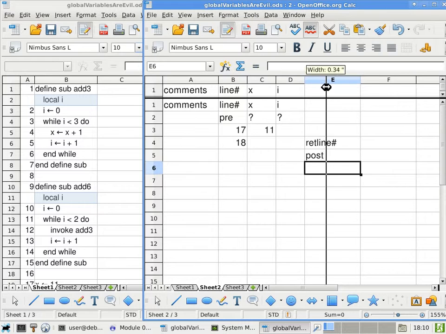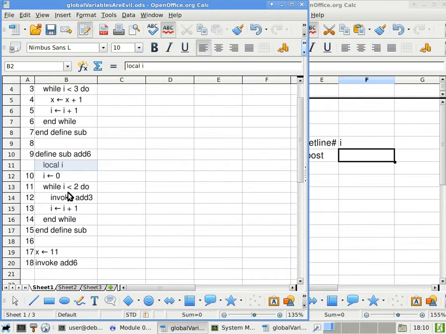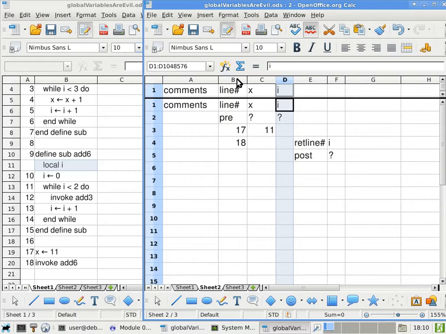That part has not changed. However, for every local variable in the subroutine, we also have to allocate an additional column for the local variable. In this case, add 6 has a local variable I, and as a result, we have to allocate a column for local variable I. And the other part is a local variable always starts with an unknown value. That is a very important part, because if anyone forgets about this, this bug will bite you in the C class.